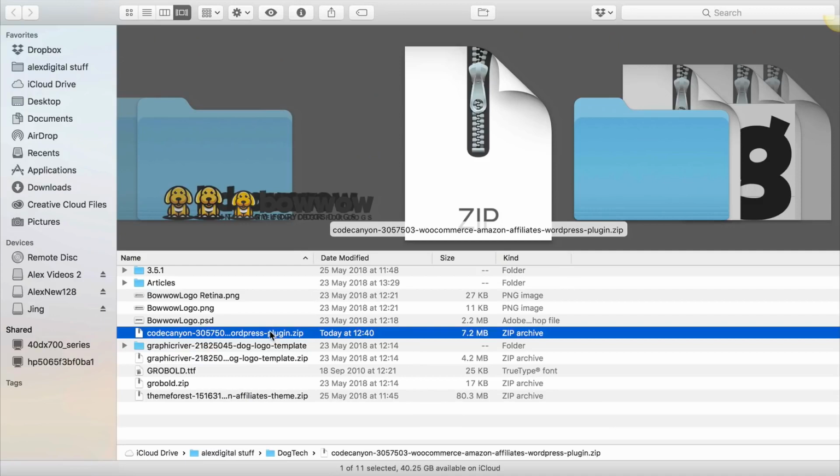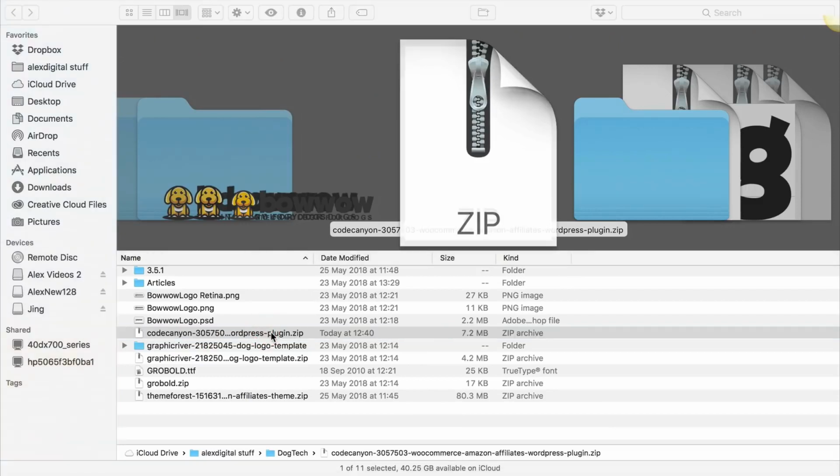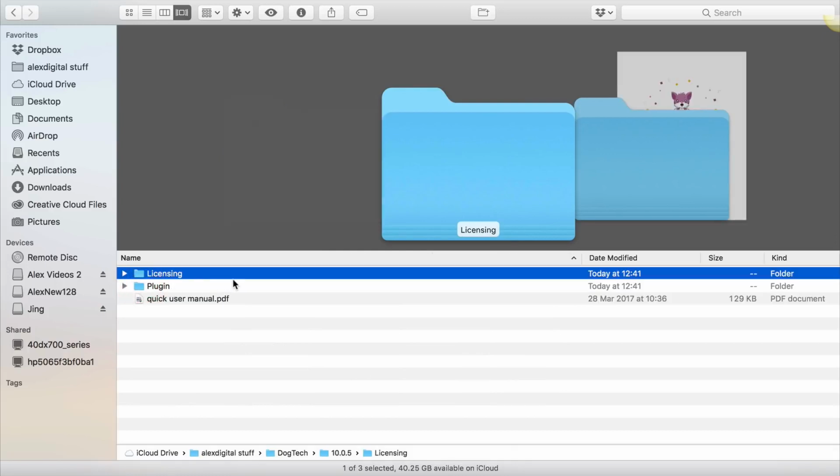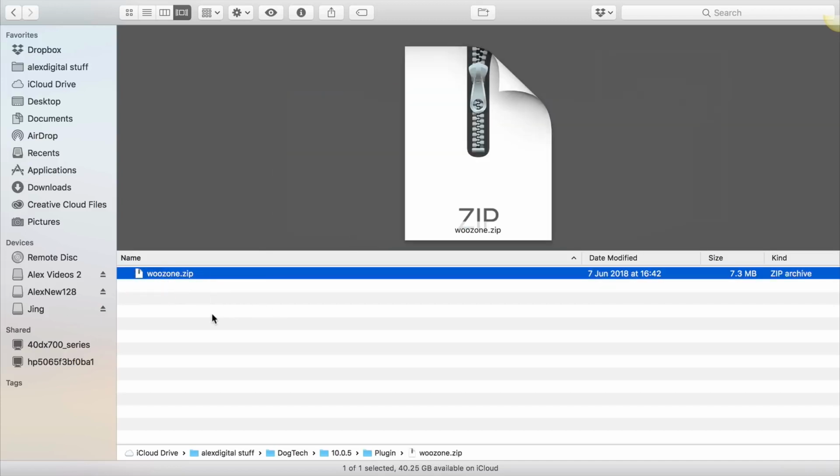Here it is. So I'm just going to double click it to extract it. There we go. It's got a folder called 10.0.5. Again, it's the version number of the plugin. Yours may be different, but don't worry too much about that. Let's have a look in the folder. And there we've got two more folders, one called licensing and one called plugin. And within plugin, we've got woozone.zip, and that's what we're going to be uploading to our website. So let's do that now.